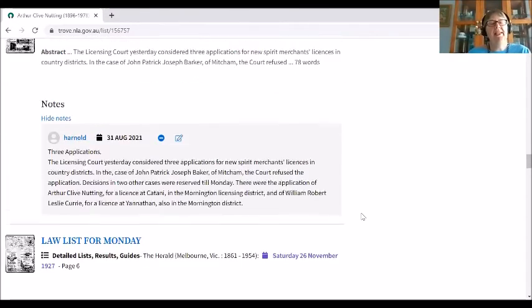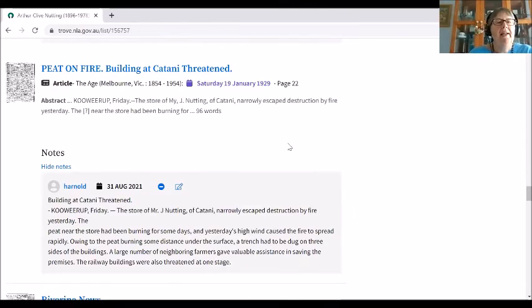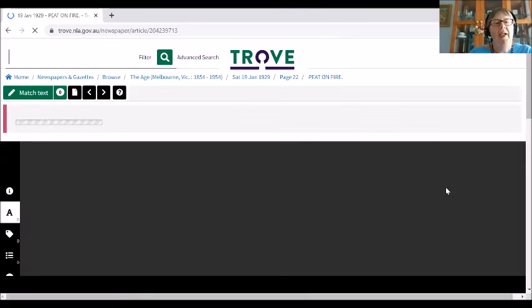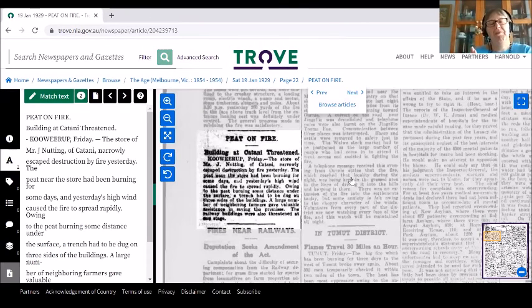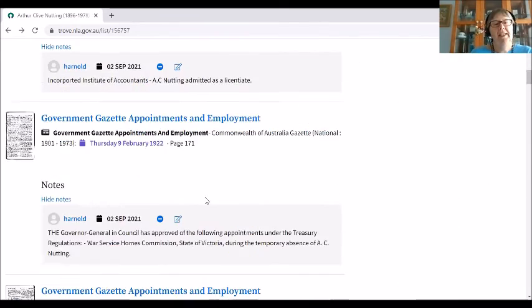So that's what the article looks like. If we just click on here, that's what it looks like when you click on the article. So that's the actual article. And then we go back and that's its entry in the list.